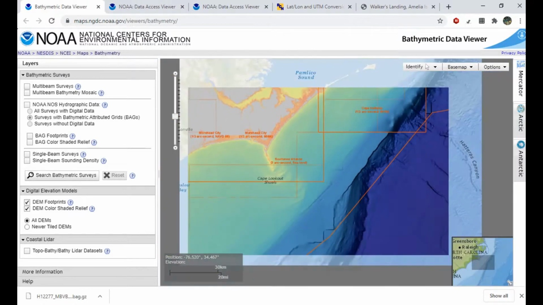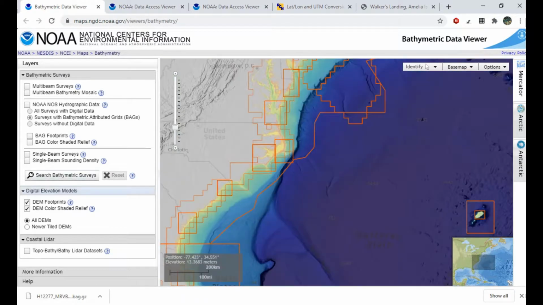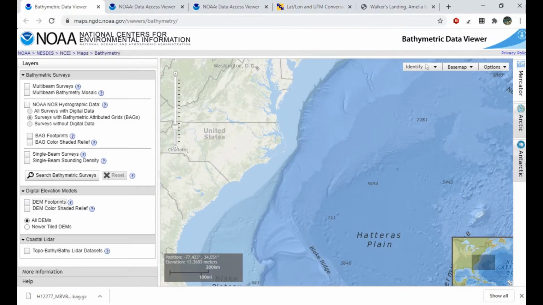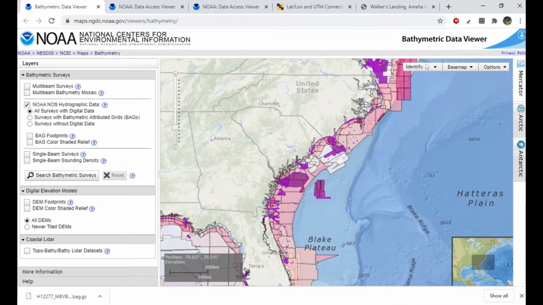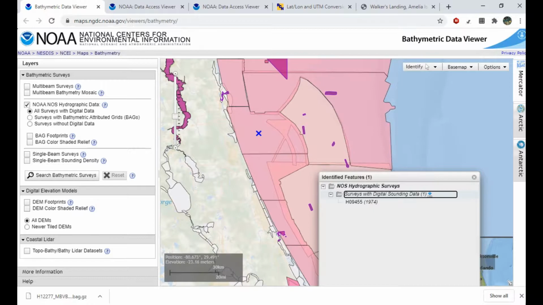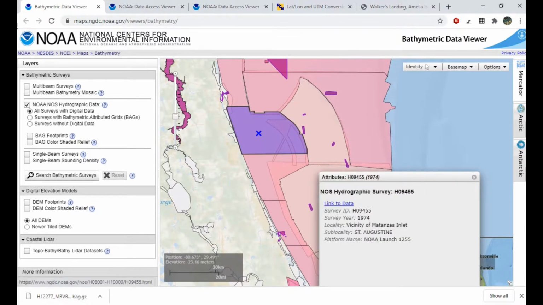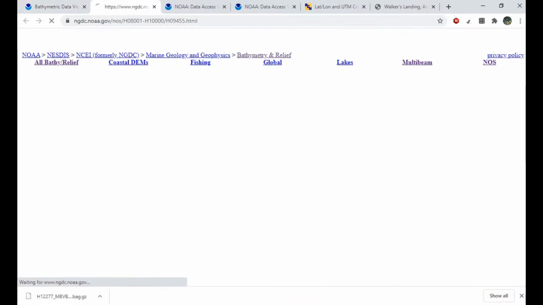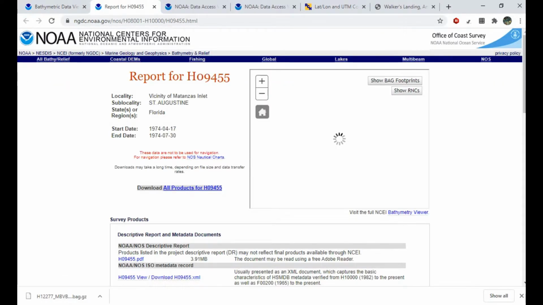But I will say before we exit out of this one, there's a lot more information in here than just the survey bag file. If you wanted to, you could zoom in, click an area, look at the survey. Wow, 1974. Some NOAA launch 1255. We can open that up.